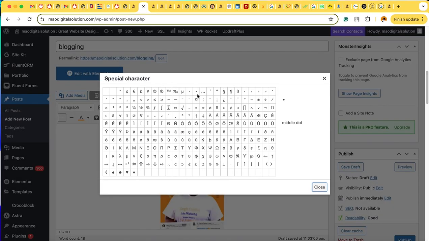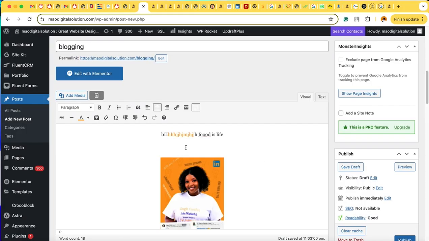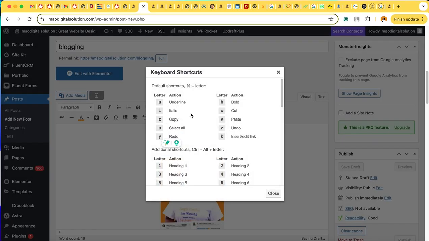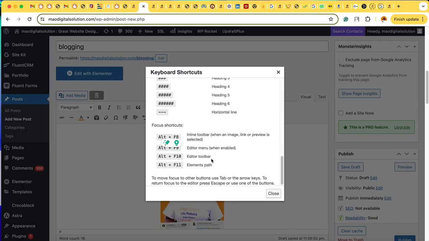Special characters. You can get the special characters. Increase indents. We know what indentation does, right? Increase indent, reduce indent, undo. You can always use Ctrl Z, and that's it. Keyboard shortcuts shows you all these things.